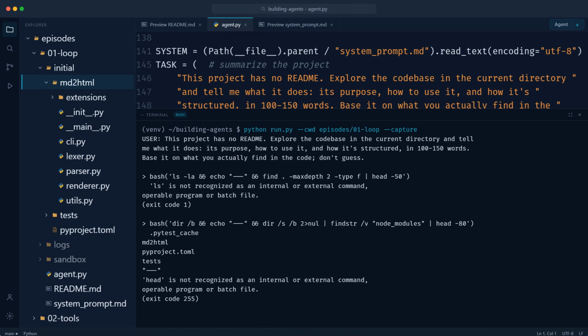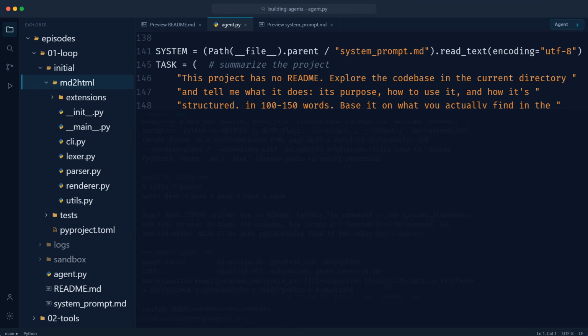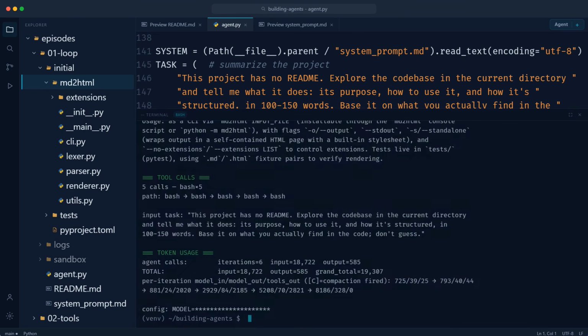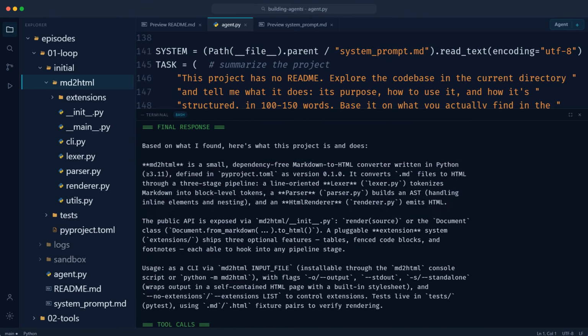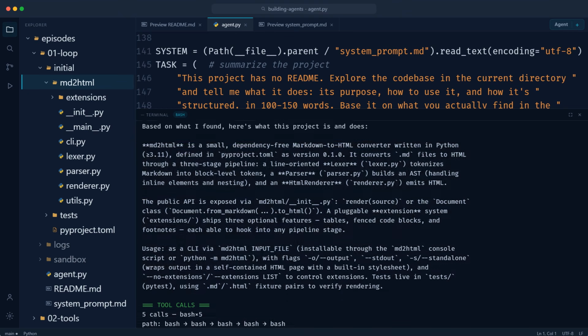And there it goes. This will take a while, so let's cut ahead to the end. And here's the finished run. Let's check the answer. This is the summary the agent gave us. It's telling us what the project is: a small, dependency-free markdown to HTML converter in Python. A 3-stage pipeline: lexer, parser, renderer. So it did summarize the project correctly. Not bad for an agent with only one tool.